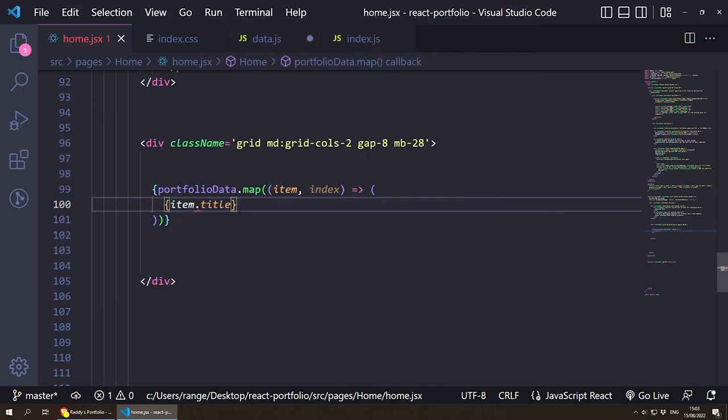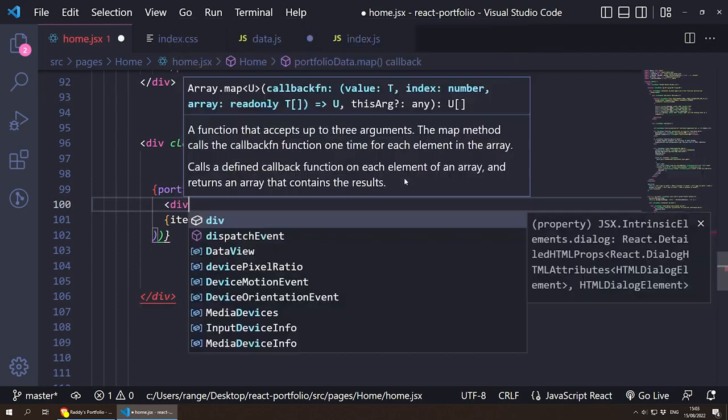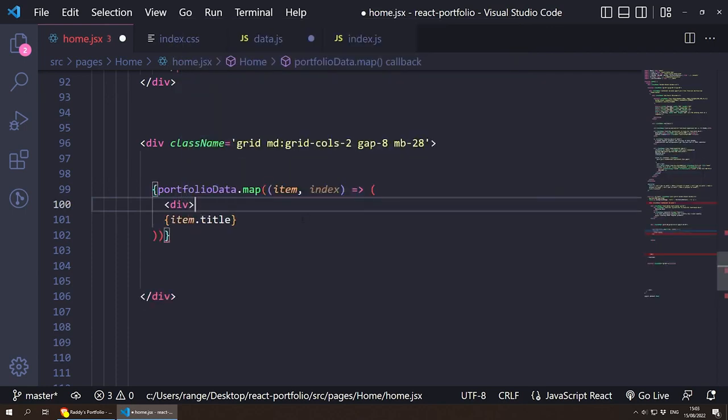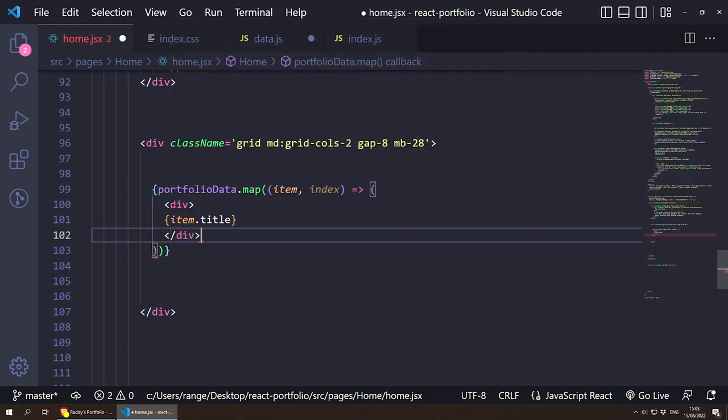Item.title. And that is not looking good because I think that we need to wrap everything into a div. So let's wrap everything into a div. And as you can see, the squiggly brackets are now gone. And let's go back to the website.